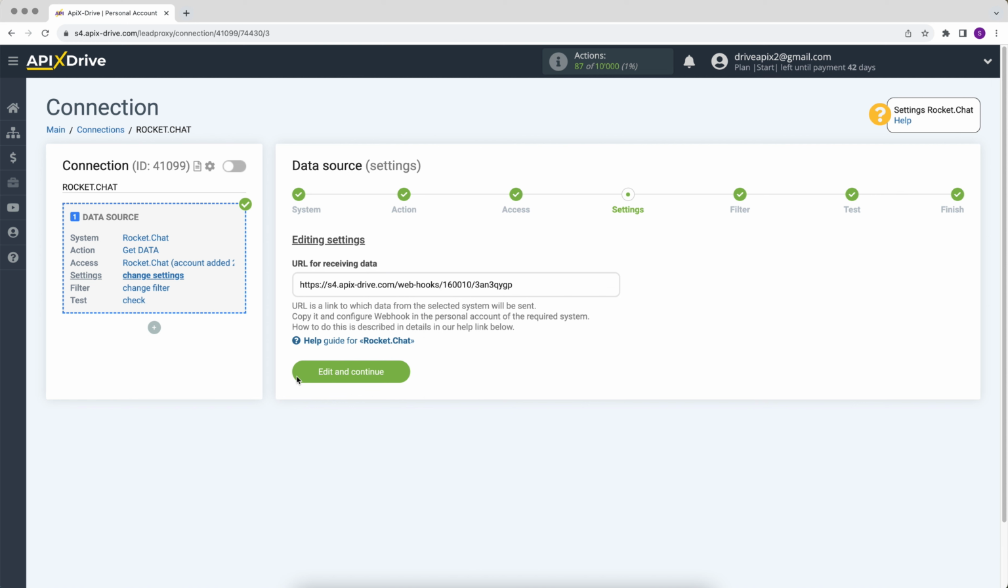Next, we see the URL for receiving data. It is this link that will receive new data from the Rocket Chat system. To continue setting up, copy it and go to your Rocket Chat account.